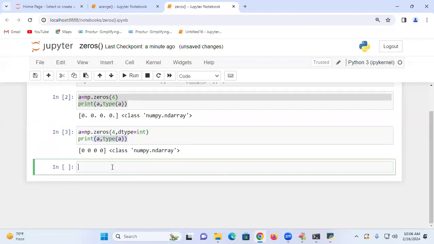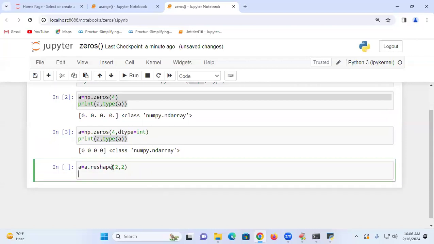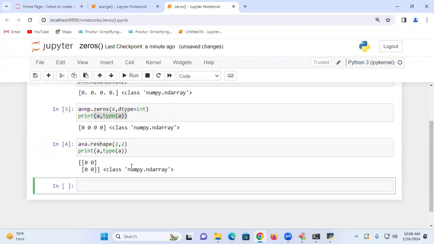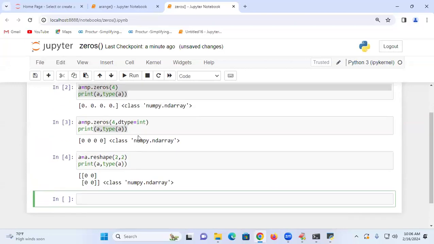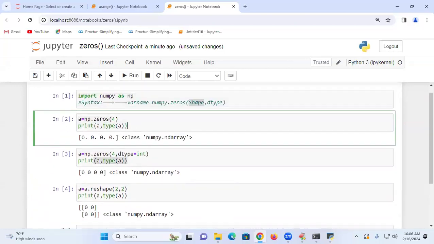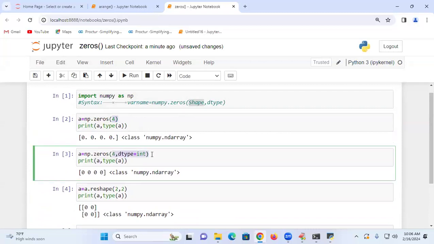How do you do this reshaping? a is equal to a.reshape of (2, 2). Print a, comma, type of a. Automatically this is going to come like this. Able to follow this? Simple. Here only shape is mentioned; in the other syntax, shape and dtype are mentioned.